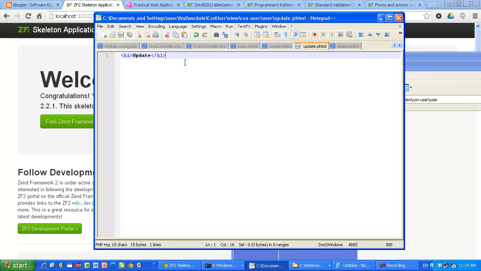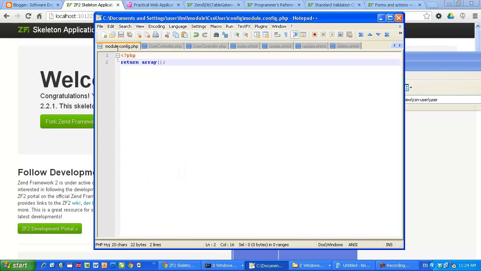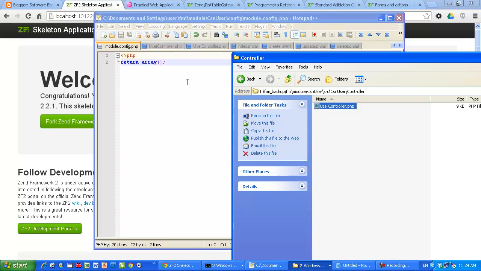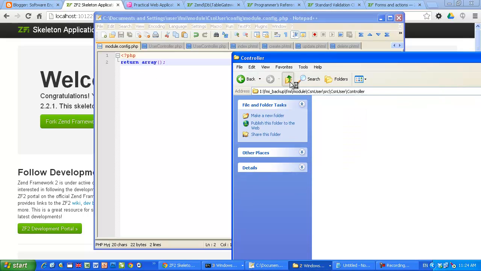So we're ready with the controller, but how can we access our controller right now? Okay, very good question. Our application knows about our module, but we didn't describe in our module where the controller is and how to access it from the URL. So let's do that. Now we have to open our module config file and define all these things.